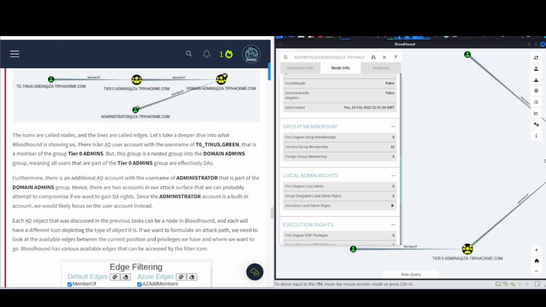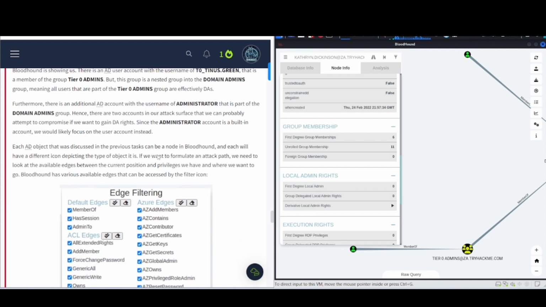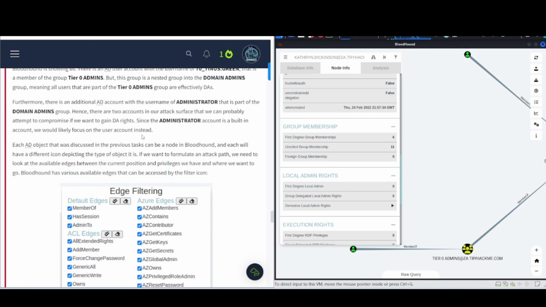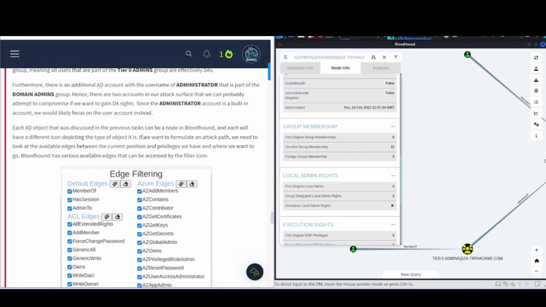The icons are called nodes and the lines are called edges. Let's take a deeper dive into what Bloodhound is showing us. There is an AD account with the username T0_tinus.green. That is a member of the group tier 0 admins, but the group is a nested group into the domain admins group, meaning all users that are part of the T0 admins group are effectively DAs. Furthermore, there is an additional AD account, the username administrator, as a part of the domain admins group. Hence, there are two accounts in our attack surface that we can probably attempt to compromise if we want to gain DA rights. Since the administrator account is a built-in account, we would likely focus on the user count instead.